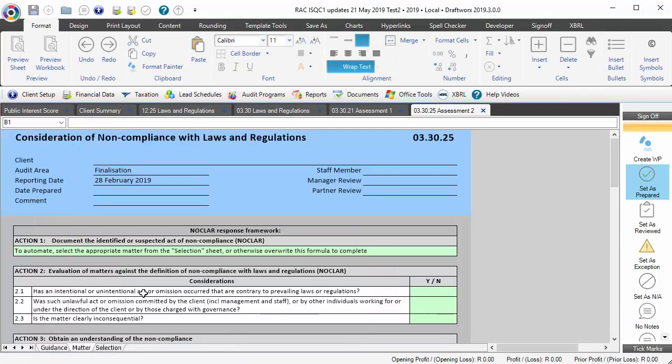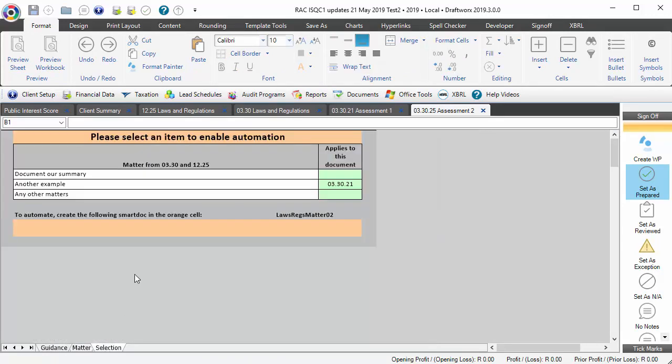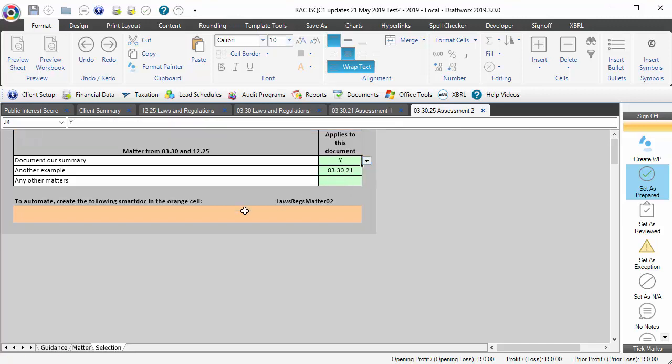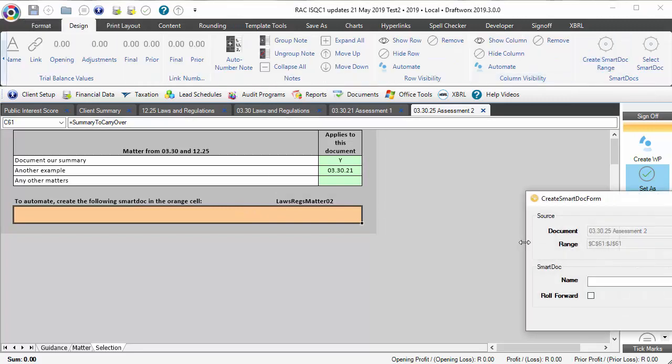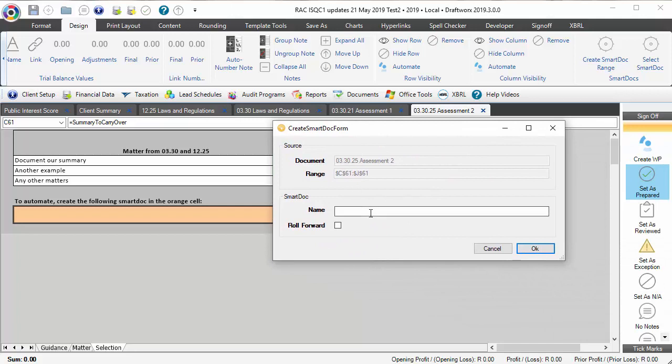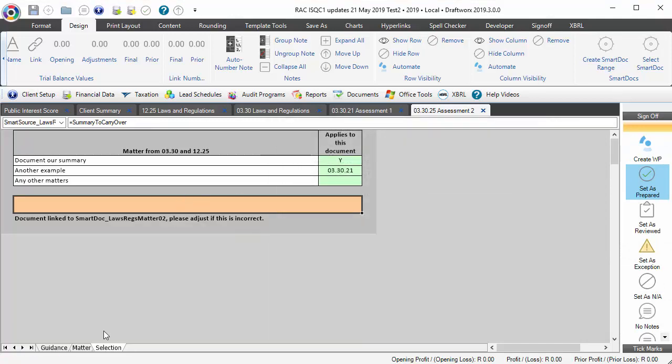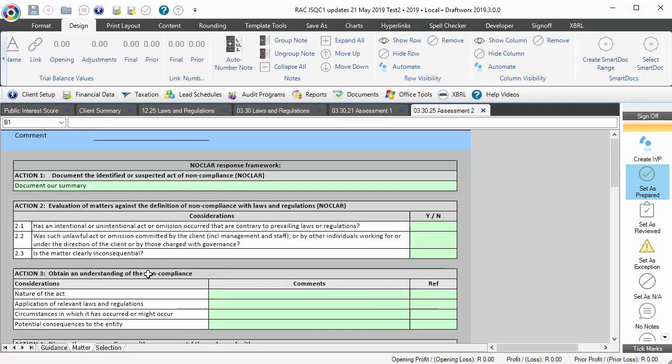Once again, I can start with my selection. You'll see that it's now putting the reference of that other example in for us as well, so I don't have to duplicate it. I know I've already got an existing document, so I can just select that item. Once again, laws and regs, go to design, create the smart doc. Please ensure that you remove the space. I can then document my information.